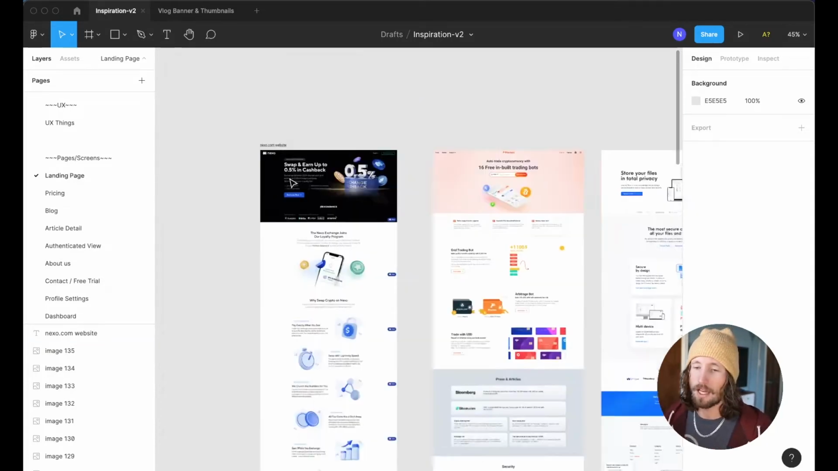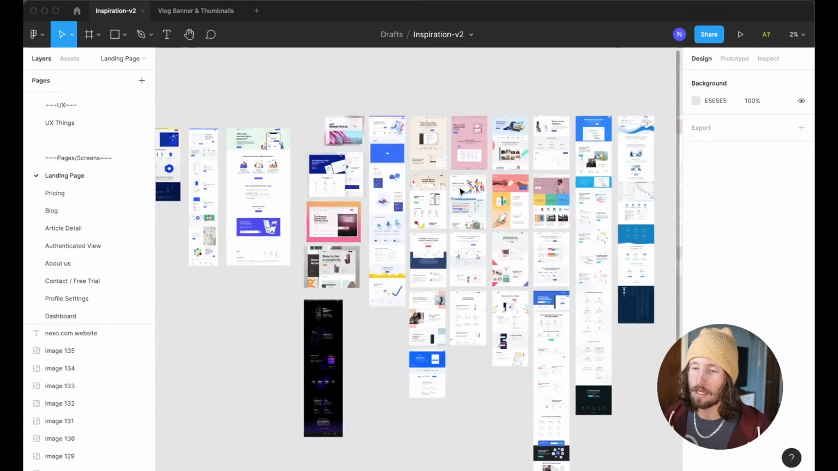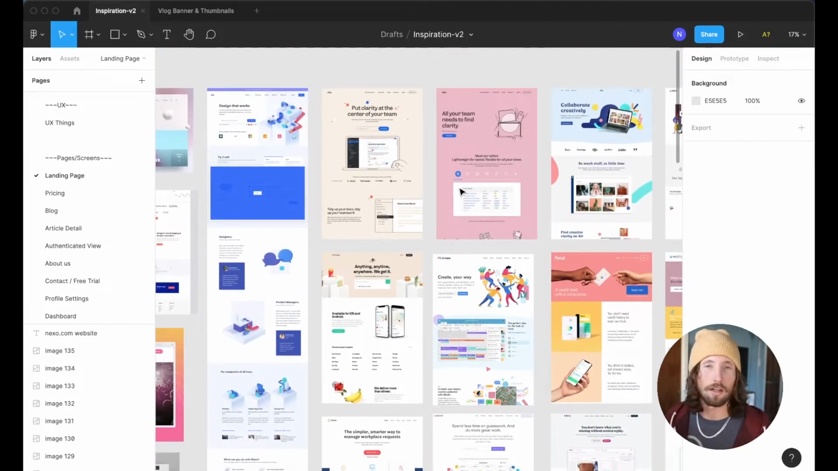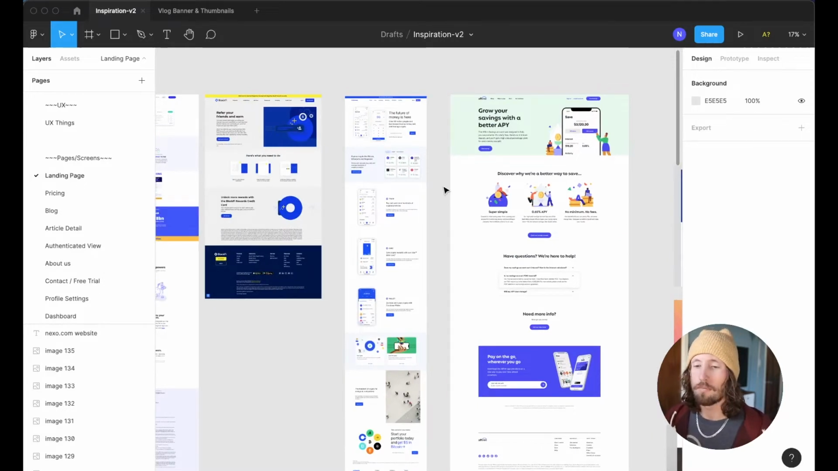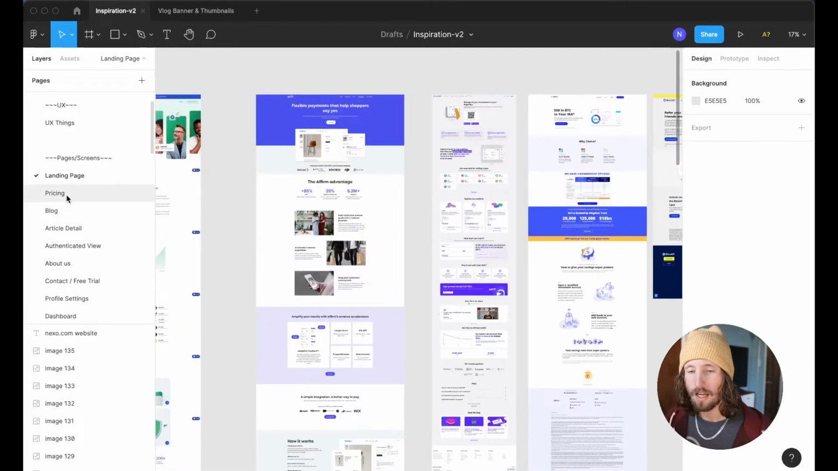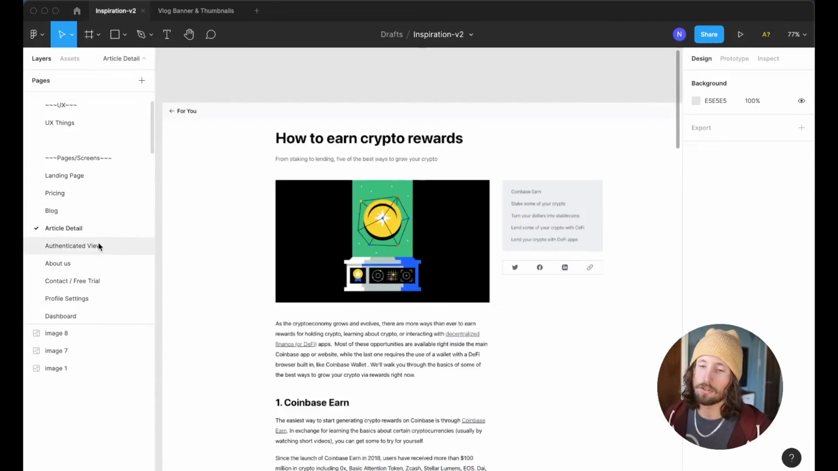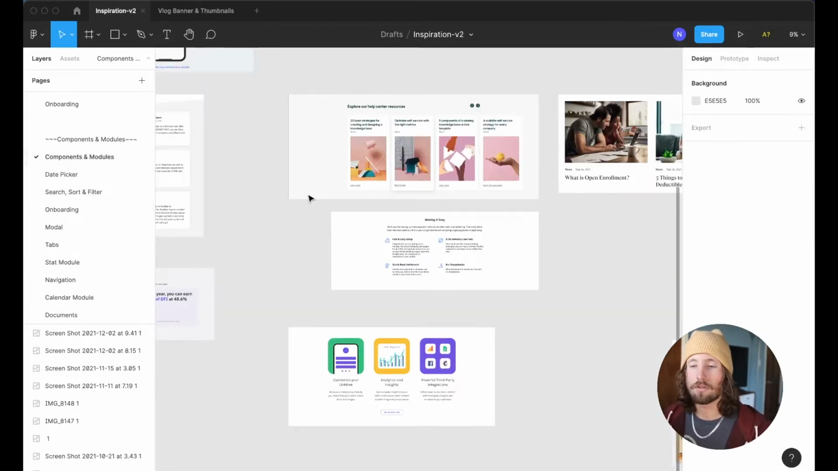And if I zoom out here, you'll see that I have quite a bit of landing pages, and some of these were inspiration sources I used on past works, and a lot of them, in fact most of them, were me just responding to them naturally, finding them on the web, thinking they looked good, and pulling them in. I have various pages like pricing and blog and article detail. Then going down into components, I have a general section.